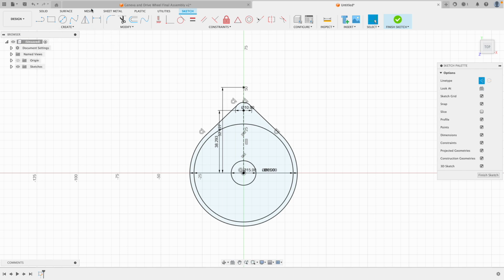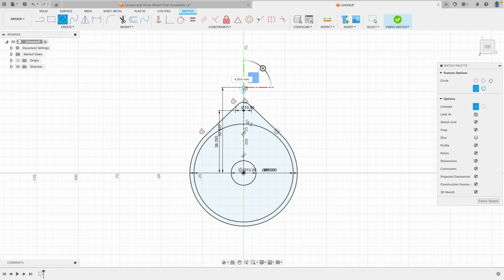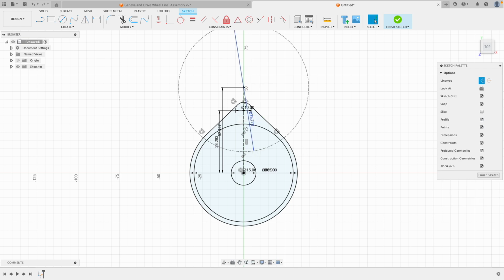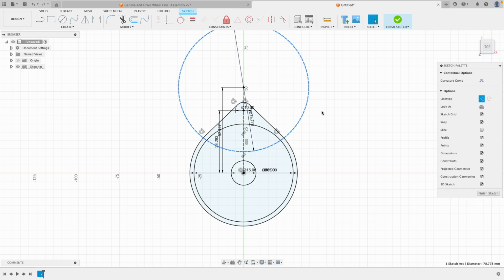So from here, what I want to do is I want to create a circle and basically I want this one to cut in to the big circle I have in the inside. So the radius of this circle is going to be 39.389. So the diameter of that would be 78.778. I want to make sure this is not a construction line either.